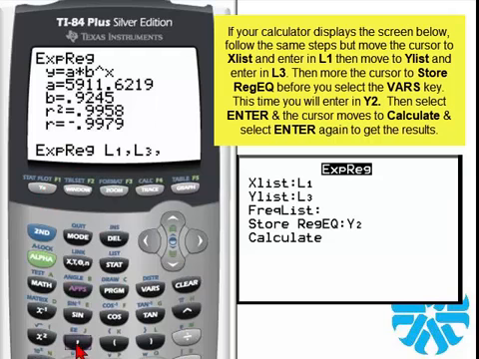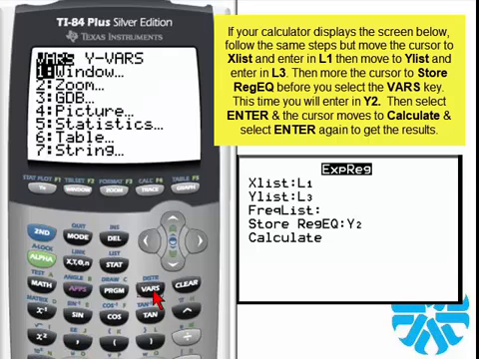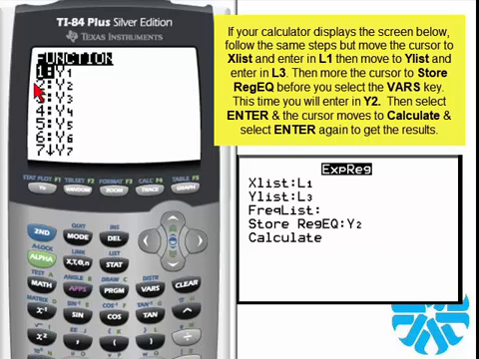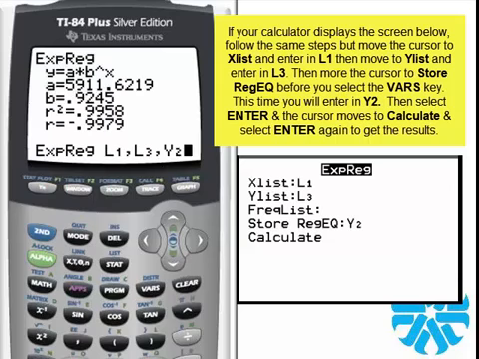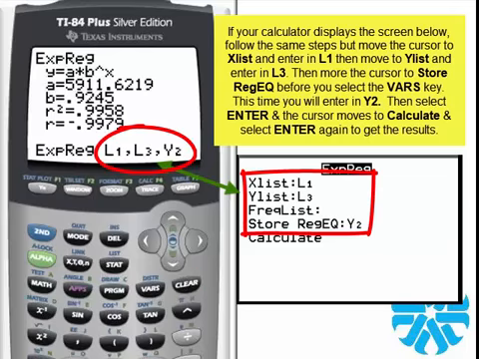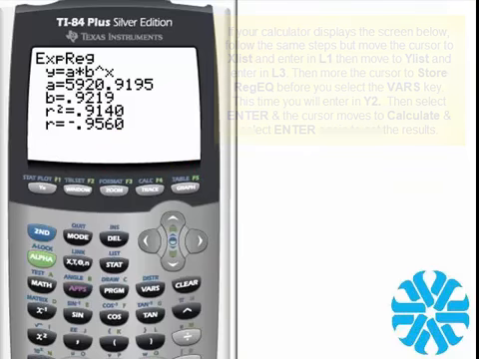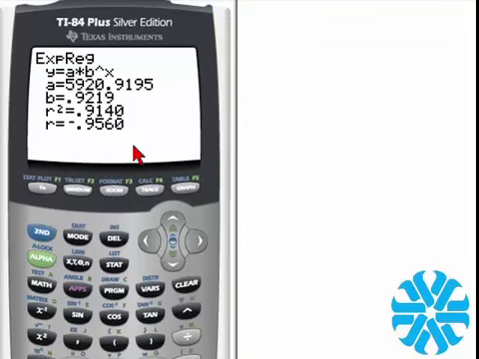So we need to go comma, and then remember we hit vars, and we go to yvars, and we want function, and then we want that under y2, so we select number 2, and then here's the format, and then we select enter. Now remember, we had the diagnostic turned on, so we are getting the correlation coefficient along with the exponential regression values. So remember, the equation is y equals a times b raised to the x power.